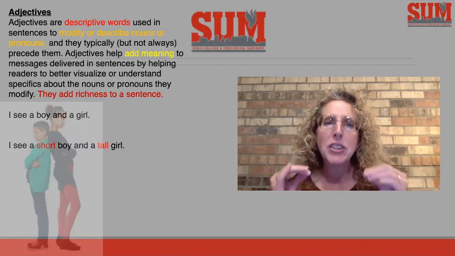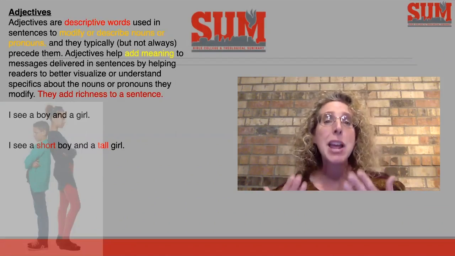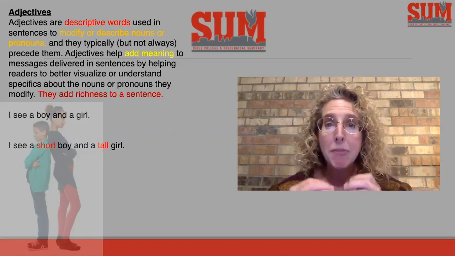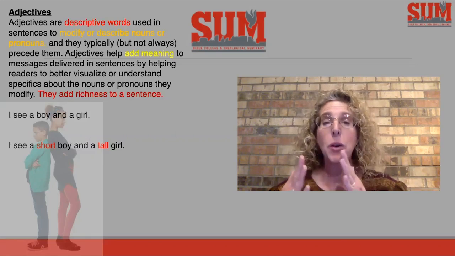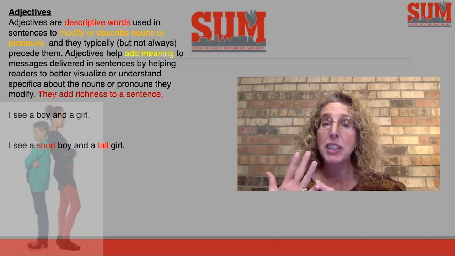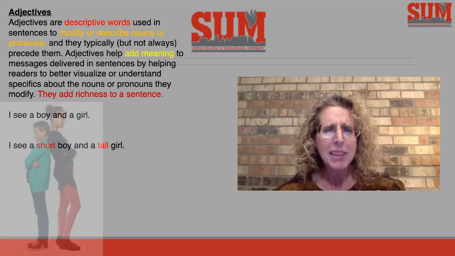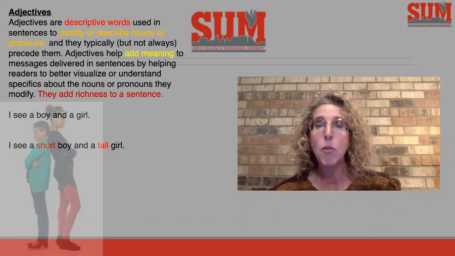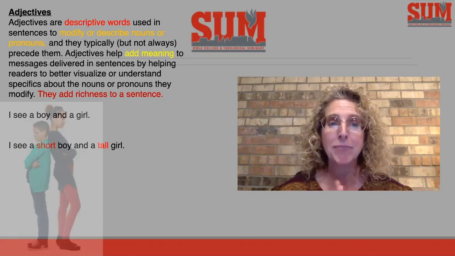Adjectives are very descriptive words that are used in sentences. They modify the noun or they describe the noun. They can modify the pronoun as well. So adjectives can modify or describe nouns. Adjectives can modify or describe pronouns as well. Typically, but not always, an adjective will be in front of or will precede the noun or the pronoun that it's going to modify.